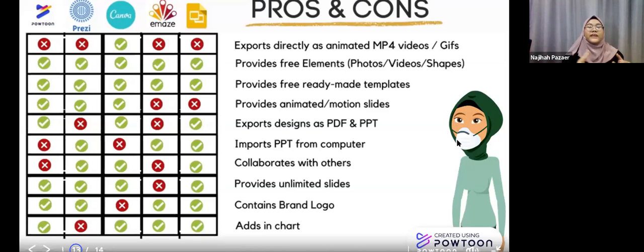Third one, provide free ready-made templates. Of course, all of them provide free ready-made templates, but again, some of it would be a pro feature, so you cannot really use it unless you pay for it. But again, focusing on the free ready-made templates, all of them supply them.